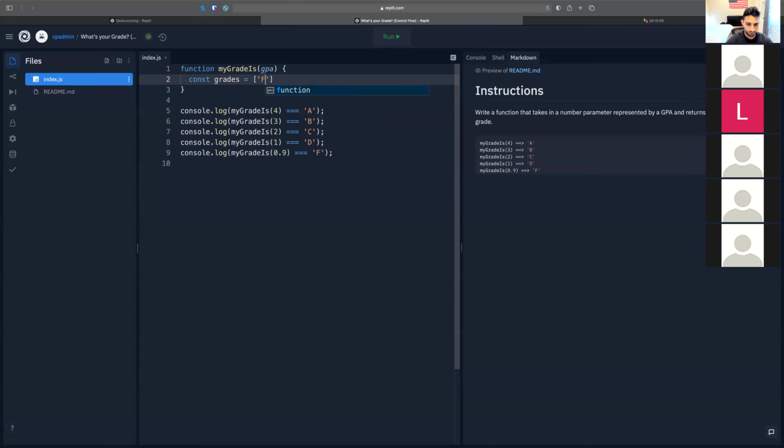So we have F, D, C, B, and A. And if I were to get the index of 4, 0, 1, 2, 3, 4, that would give me A. The index of 3 is B, the index of 2 is C, the index of 1 in this array is D, and 0 is F.